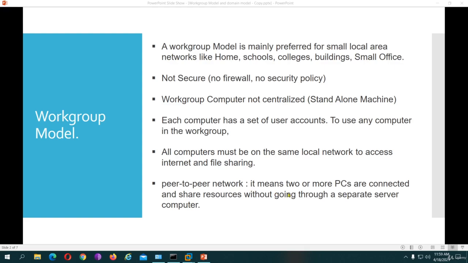Peer-to-peer network means two or more PCs are connected and share resources without going through a separate server computer. That means your machine is connected in a peer-to-peer network. It's not connected to any server machine, where when you're sending something it should be checked by the server. So this is not like that. It directly shares with you. It may contain some virus and your machine also gets affected. So this is not like that in the domain model. So the workgroup model is a P2P network, where two or more PCs are connected and share resources without going through a separate server computer.